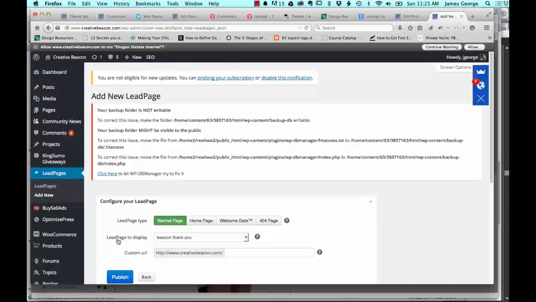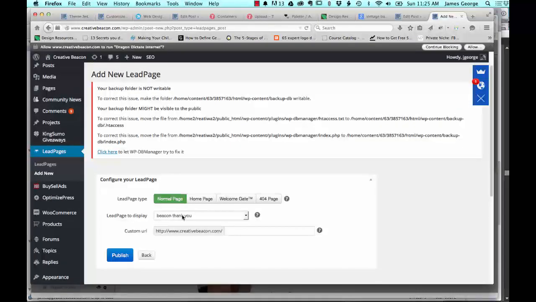Okay, so it says Lead Pages to display. Beacon thank you, which is the most recent one, comes up. So you have to go to add new. And so it says Lead Pages to display, Beacon thank you, and I want that to take place of my thank you page. So it's going to be a normal page, and I'll hit publish.